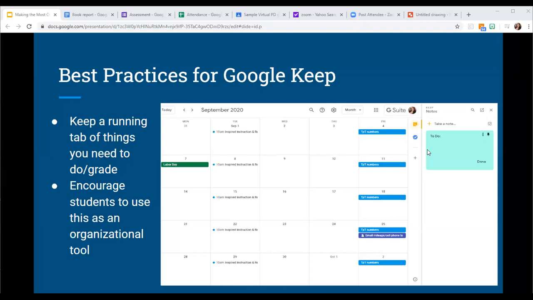Because I don't know about you, but my life is Post-it notes everywhere, different things. My Post-it notes for home, my Post-it notes for work. This gives you one place to keep everything, and you can cross them off as you go.